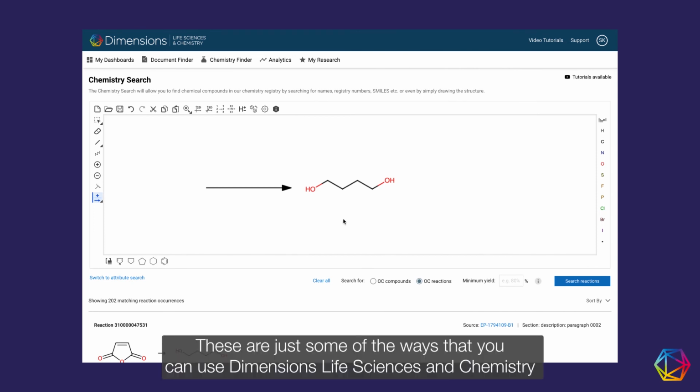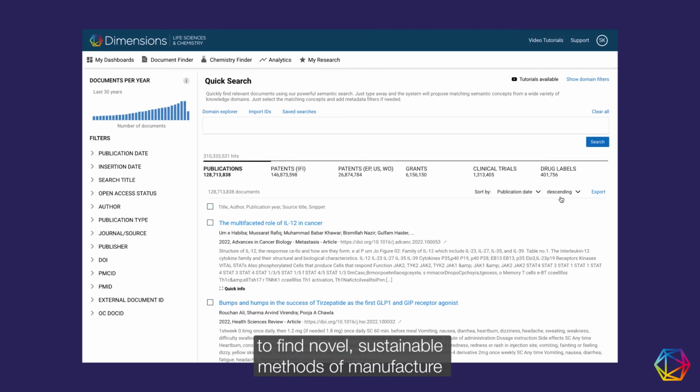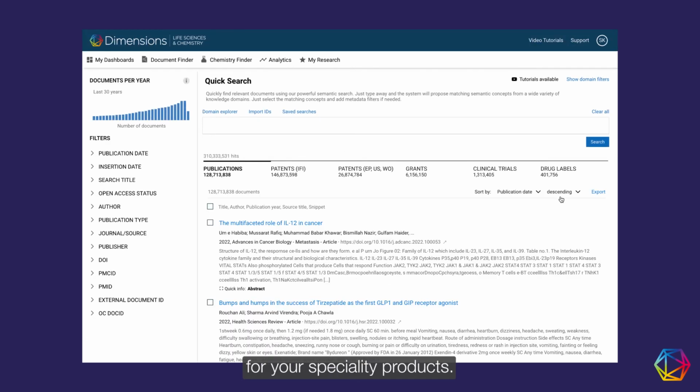These are just some of the ways that you can use Dimensions Life Sciences and Chemistry to find novel, sustainable methods of manufacture for your specialty products.